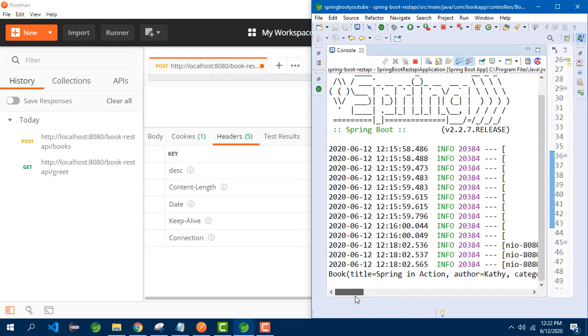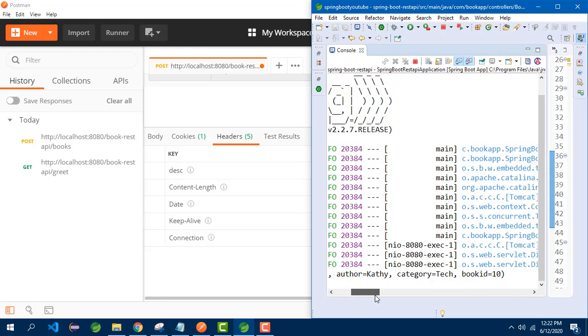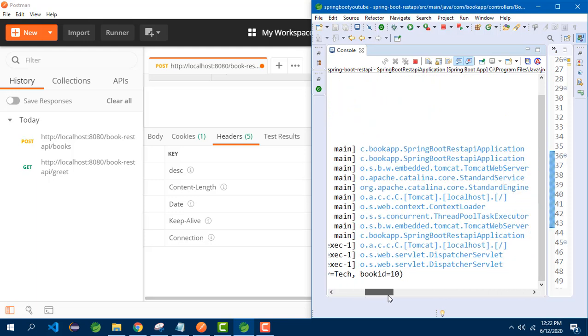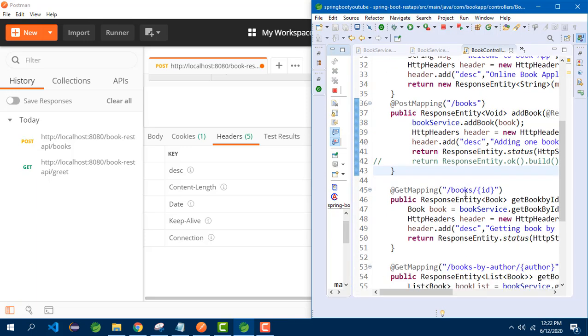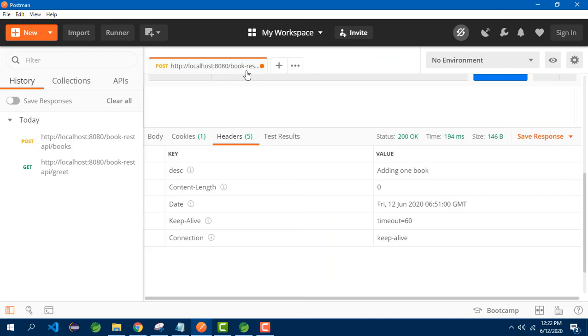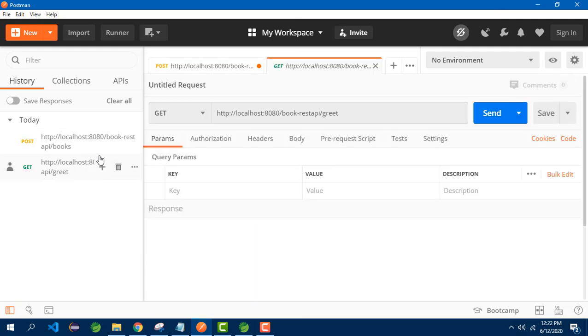Yeah, here we have got the object. Book title, Spring in Action, author Kathy, category tech, book ID 10. Okay. So the second method is also done. The third one is book slash ID. So we will do that. I will select it and I will modify it.